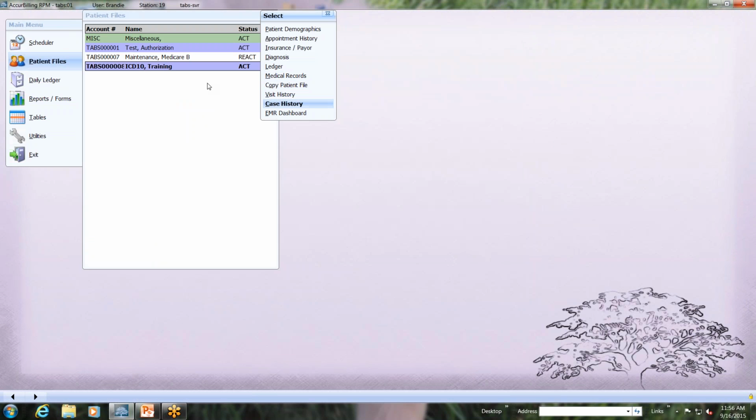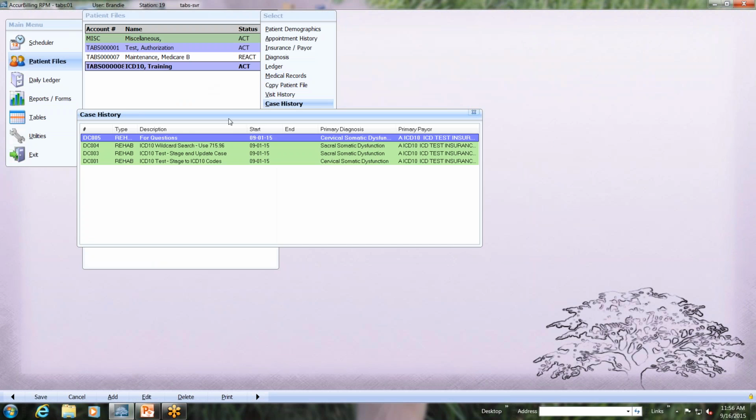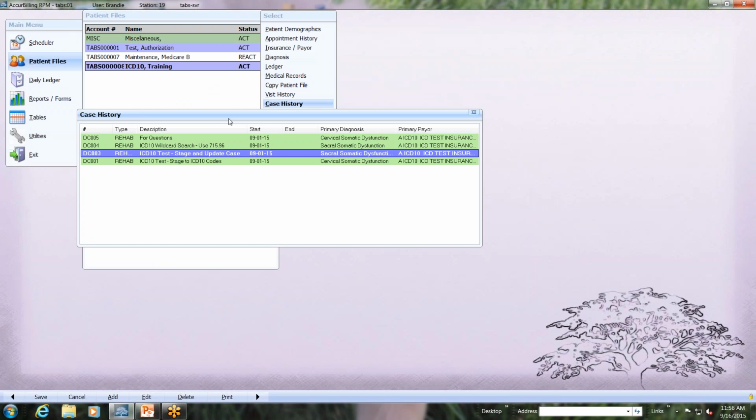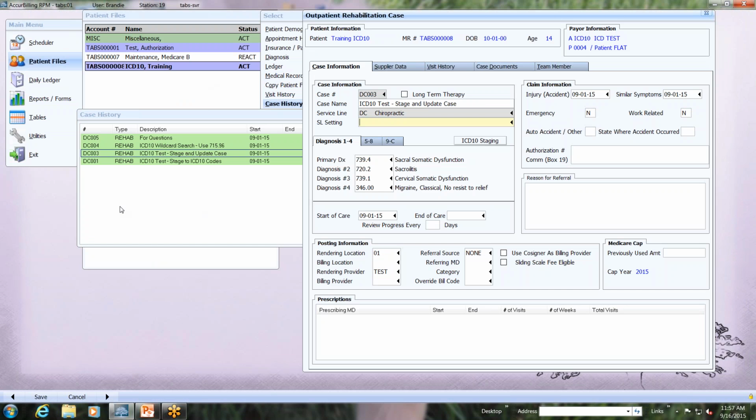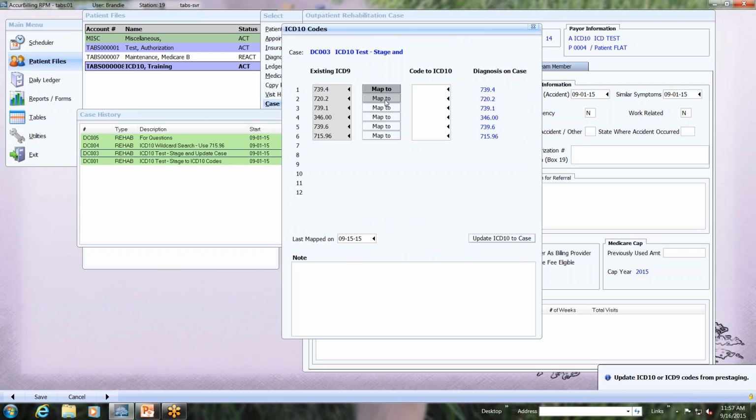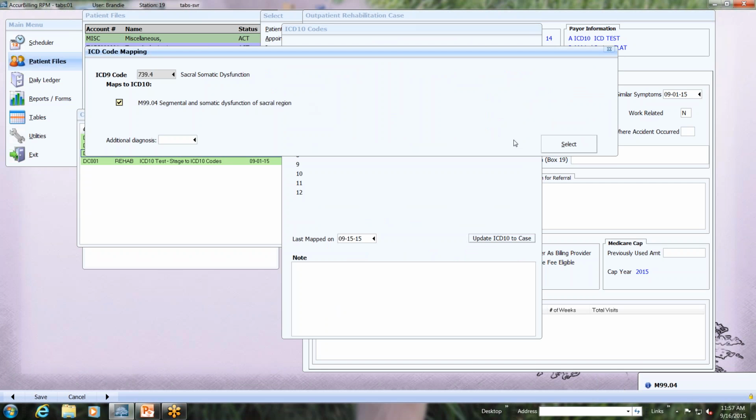Looks like we're doing good so far in regards to questions, so we're just going to keep going. I'm going to show you a couple different features here and what you'll do come 10/1. So here we have another example of a case, and I'm going to go ahead and get it ready for ICD-10 staging. And I'm going to click on those little map to buttons again.